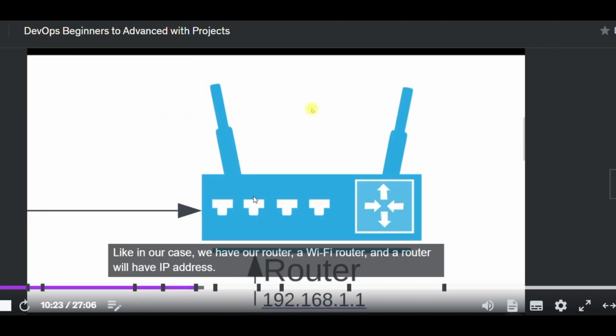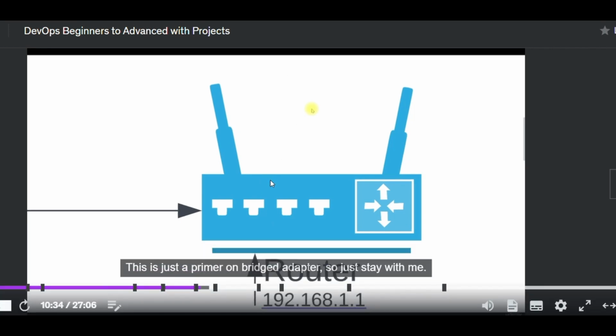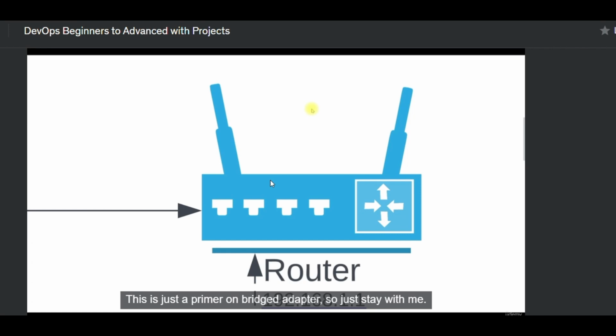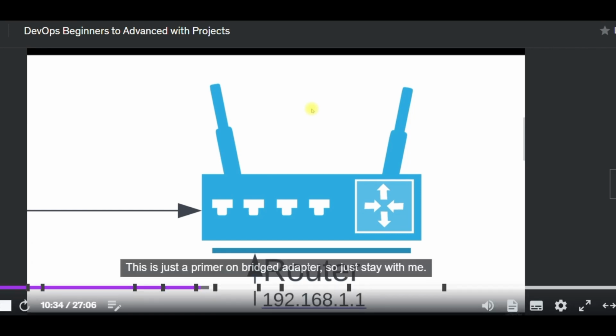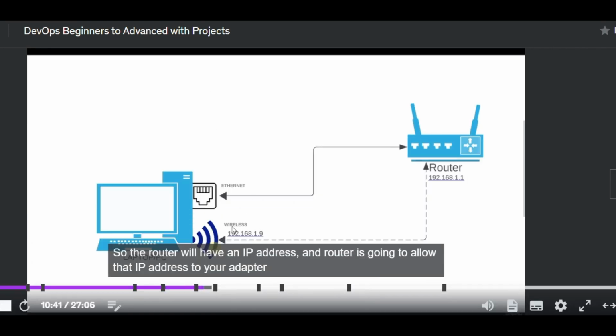In our case, we have a Wi-Fi router, and the router will have an IP address like 192.168.1.1. This is just a primer on bridged adapter, so just stay with me. The router has an IP address and allots an IP address to your adapter, which allows you to browse the internet using your Ethernet or wireless adapter.